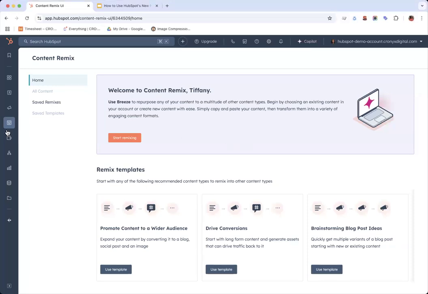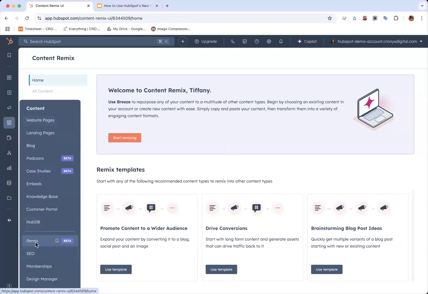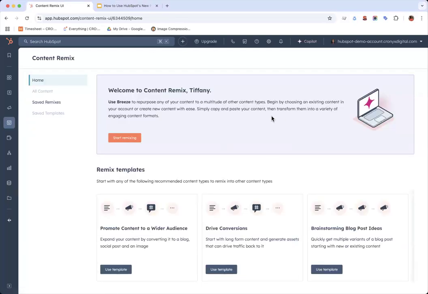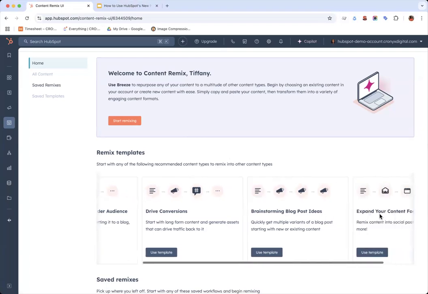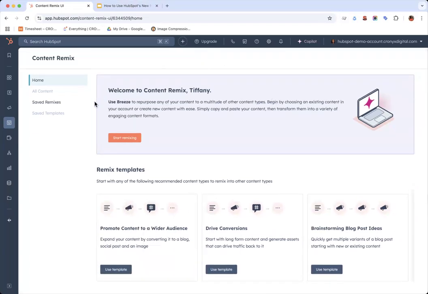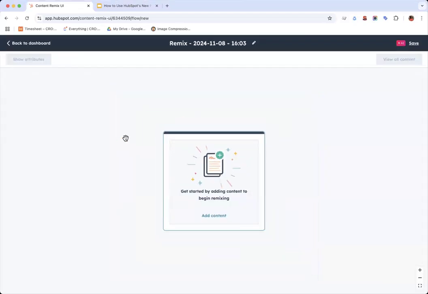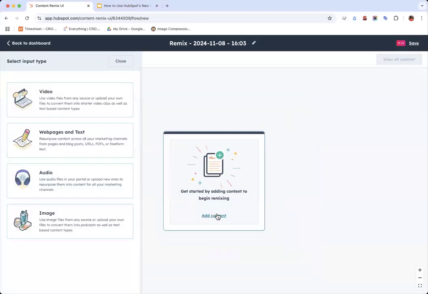And to do that, you can just go into content and then go down to remix. And then from there, you can either choose a template that's already there for you, or you can just go ahead and create one from scratch, clicking on Start Remixing. Let's try that. And all you have to do is click Add Content and decide what type of content you already have that you want to start from.